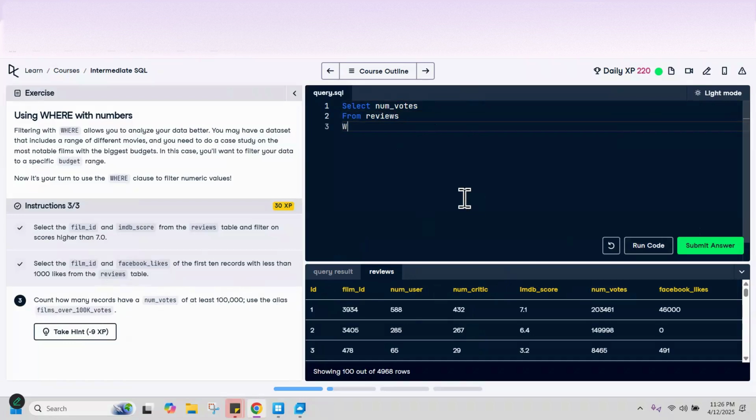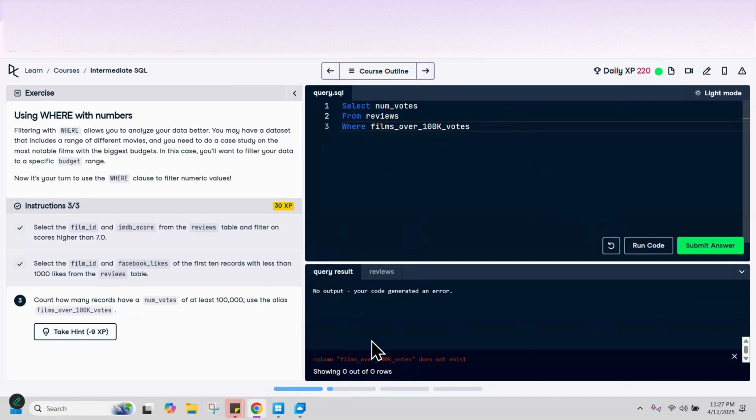Where? Then we have to use this alias function as well. Yes, alias. So if we just put this in right now, it'll automatically be able to tell us based on that. Exactly. So where did this alias come from? Who made this alias? I mean, we are going to use simple, like, give me a second. Like, use the alias films over 100K votes.